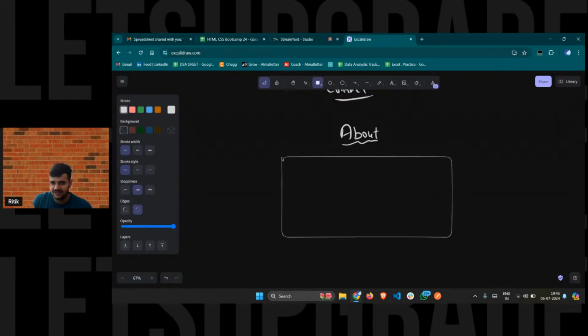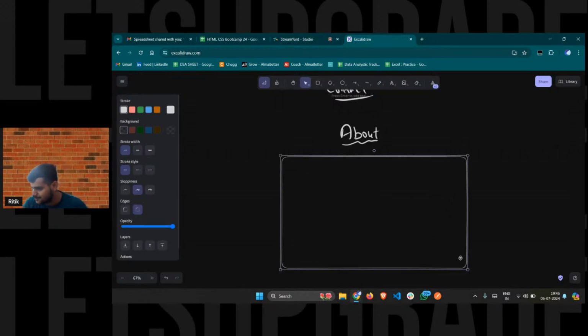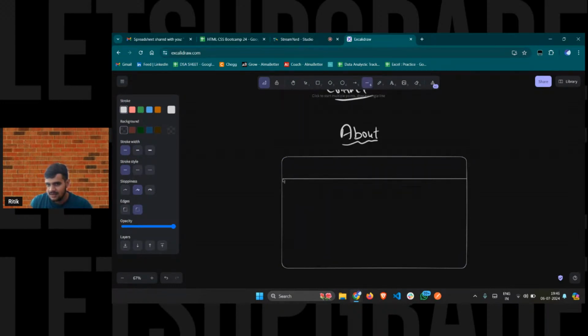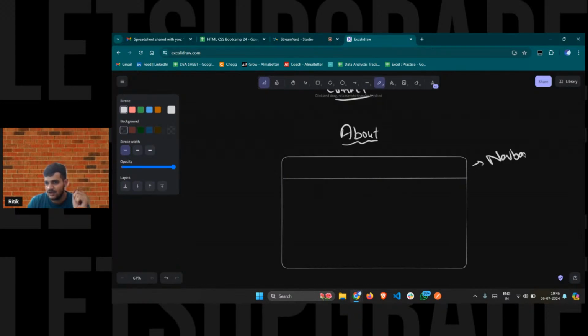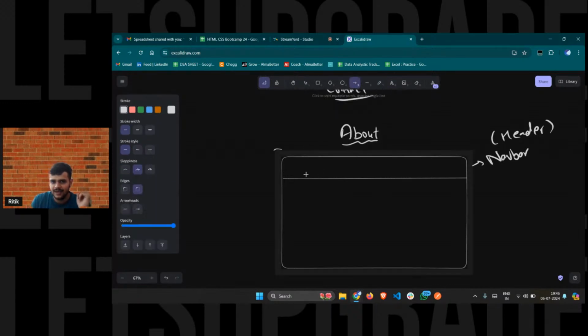So let's suppose this is my window, this is my viewport. First things first, we'll have a navbar. We all know what a navbar is, right? We also call this the header of the page. You can say a header, right? Header.